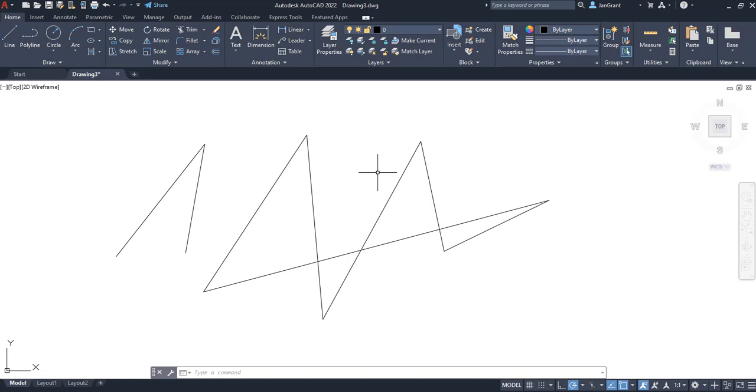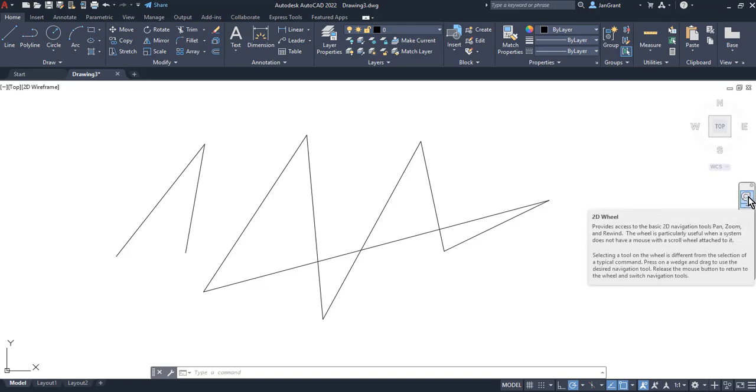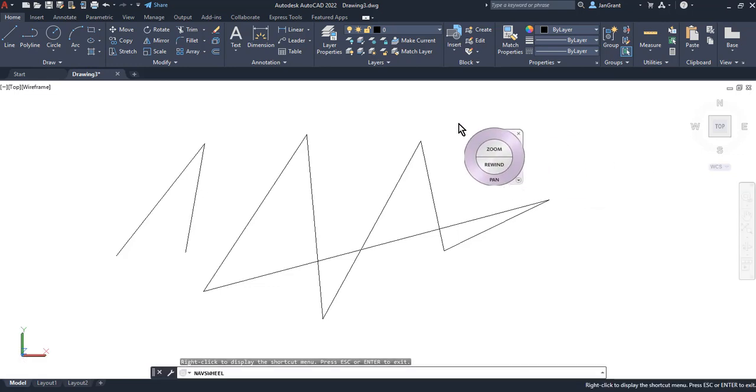Now, if you don't have the wheel, we do have this navigation bar over here on the far right side that has some zoom commands like pan and zoom right here. You can play around with those a little. There is this 2D wheel, which is handy if you have a laptop and you don't have your mouse at all. That's what I use. You can click on the 2D wheel. There's a 3D wheel when we get into 3D too. So here's the zoom here.